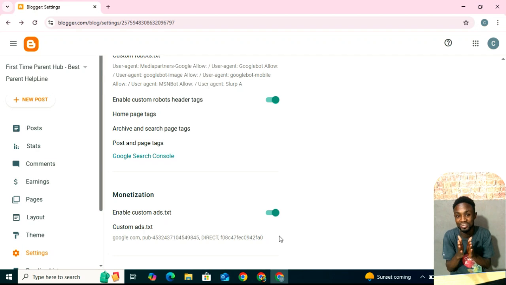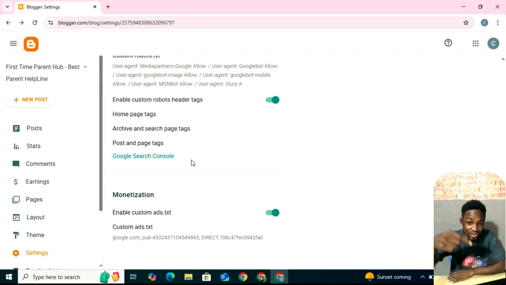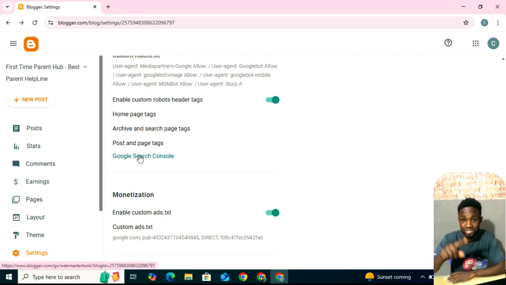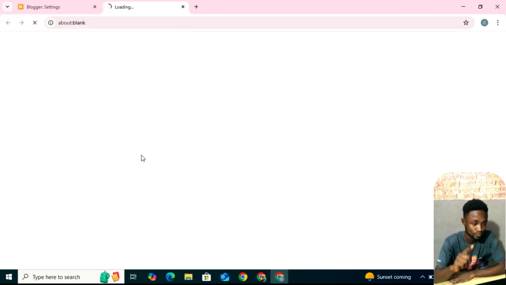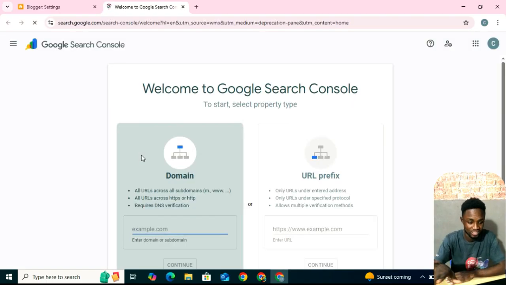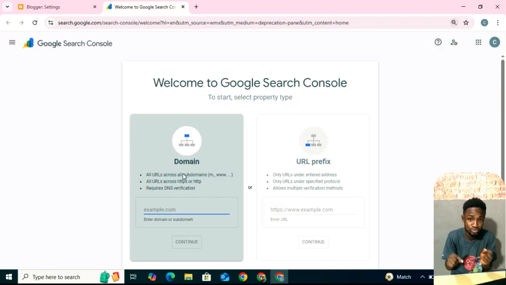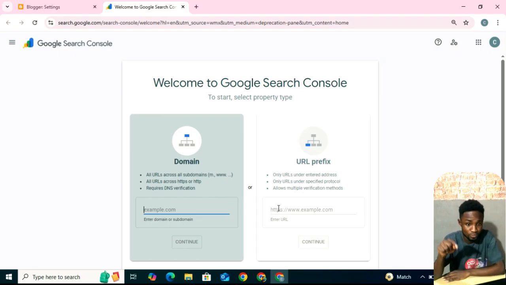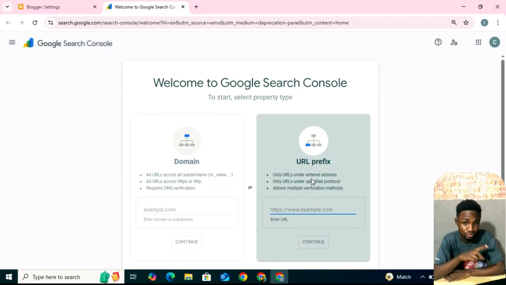Now once you are done with that, let's go on to Google Search Console. Right below, you will see Google Search Console. I want you to click on that. You're going to be taken to the Google Search Console website. That is where we'll be doing our indexing. Now you have two options, domain and URL prefix, but you'll be using the URL prefix. Click on URL prefix and paste in the new domain that you have got for your blog.